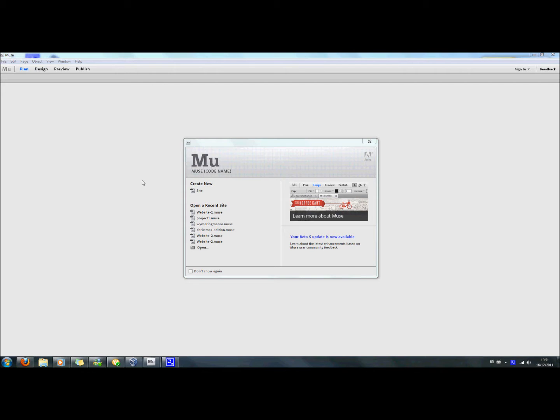This is tutorial 1, and in this tutorial I'm going to show you how to basically open up or create a brand new document, or should I say website. So when you first open Adobe Muse, you will get what you usually get on a normal Adobe program, which is a little box that pops up and tells you whether you want to open some recent sites or whether you want to create a new one.